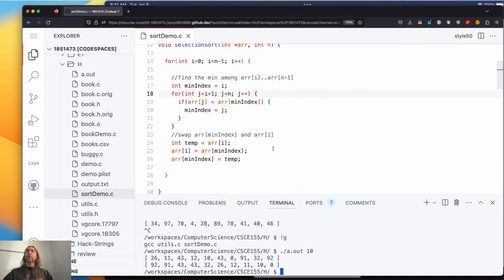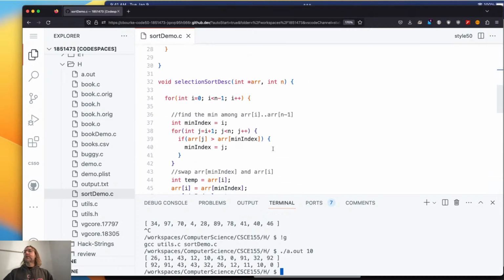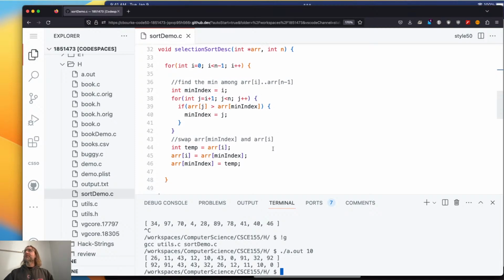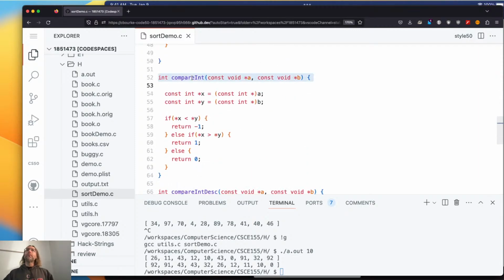DRY principle. Don't repeat yourself. Should I have just cut and pasted that whole thing wholesale? No. In fact, that's the second step that you did in your lab yesterday. Sorting slightly better. How did we do it slightly better? We started to take these things called comparators.